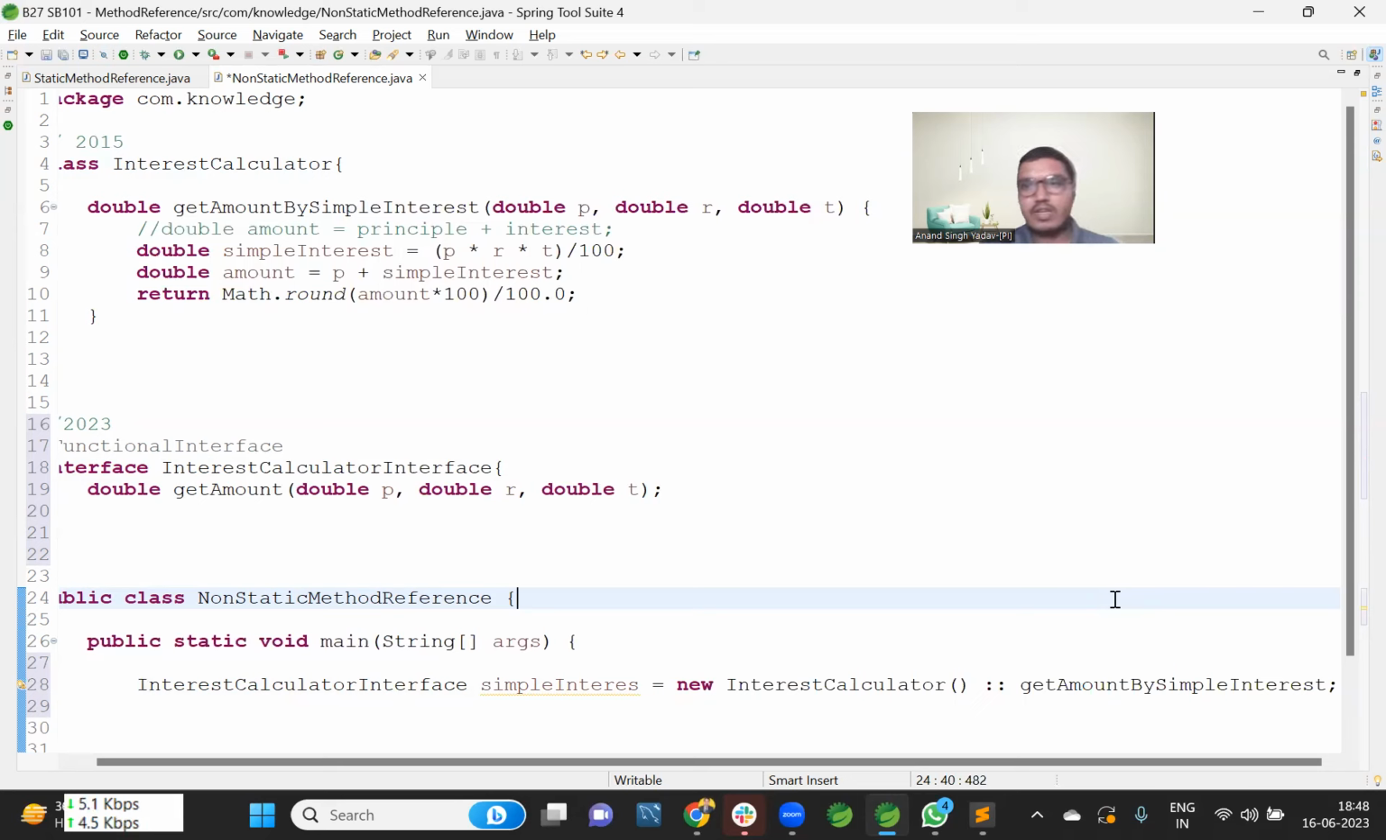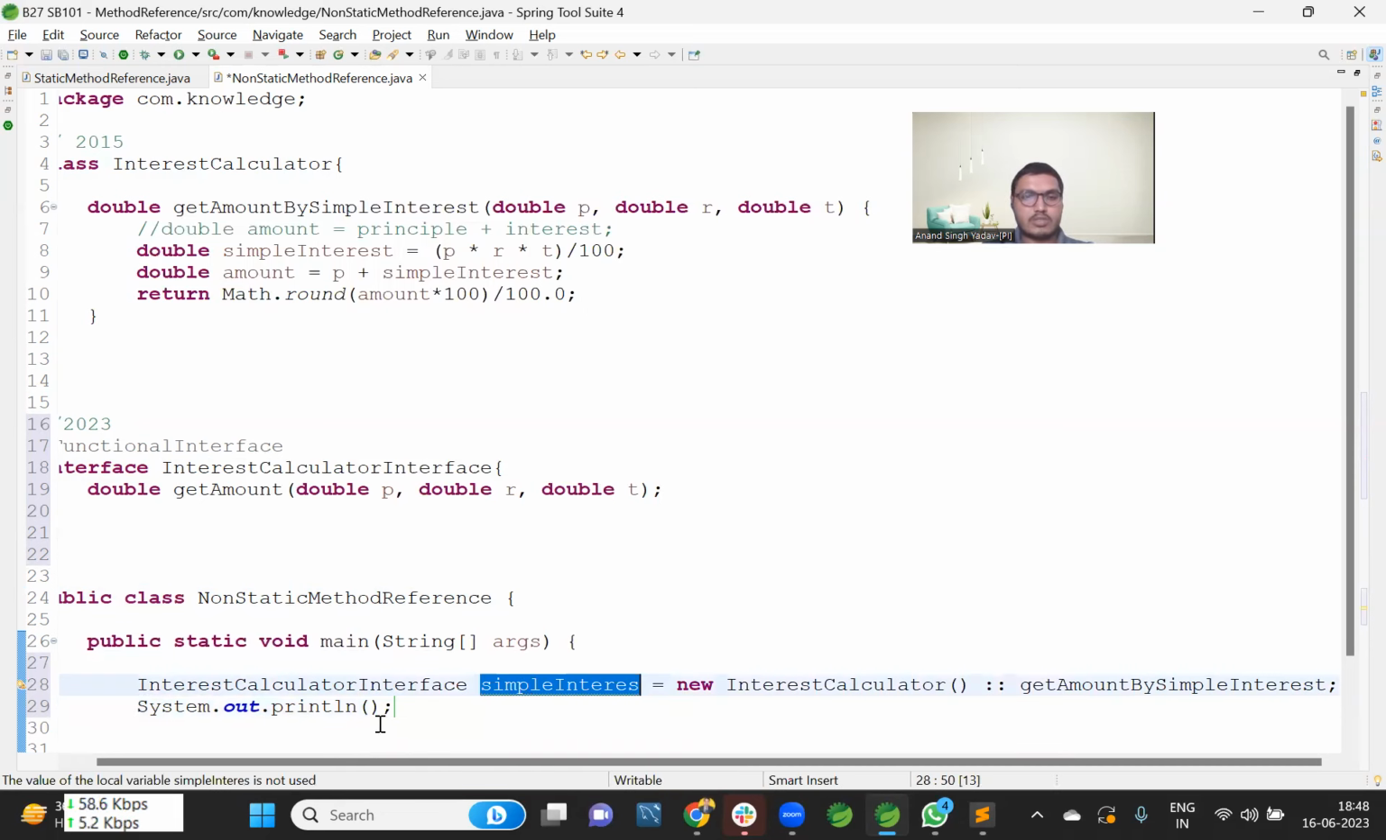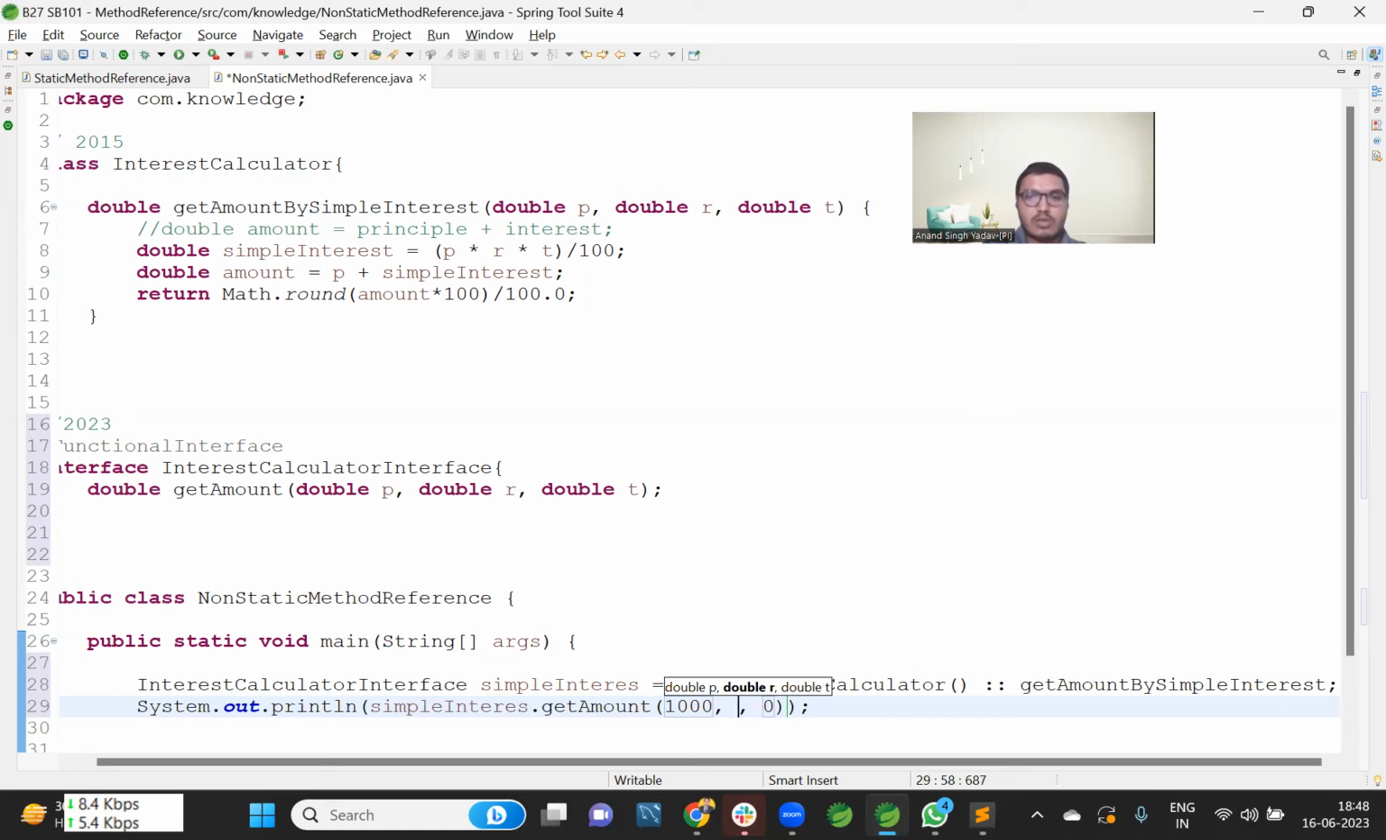So if I run the code, let me run it once. It's going to return simple interest. I'm going to call this get amount method, and the amount I'm giving, let's say 1000, and the rate of interest is 10%, and the time I'm giving, let's say 2 months. So the answer according to this must be something like 1200.